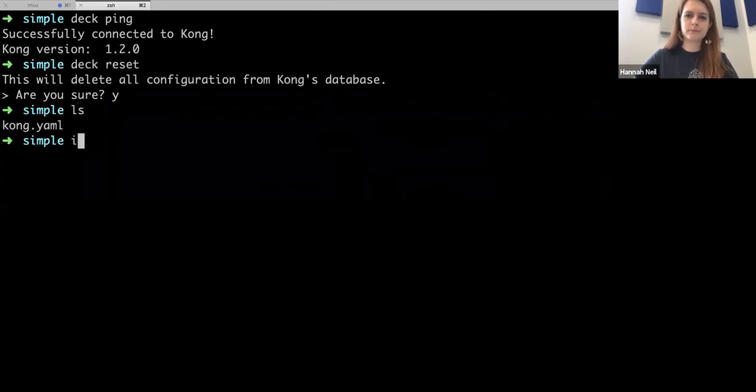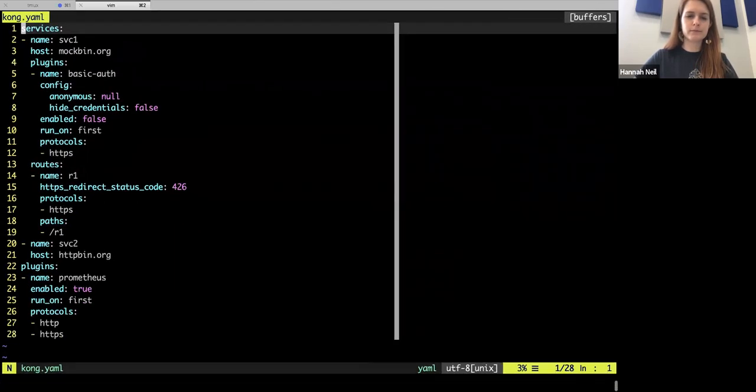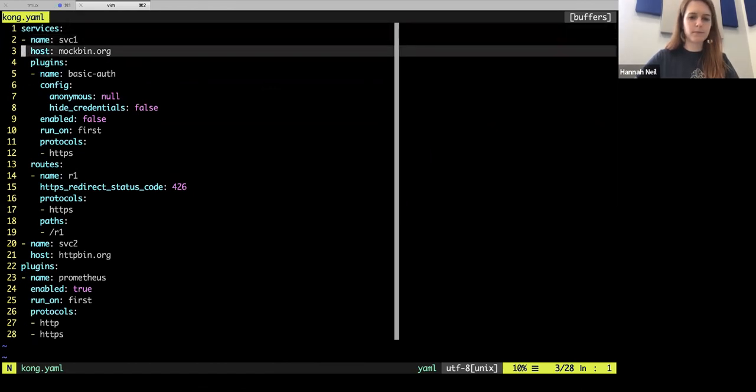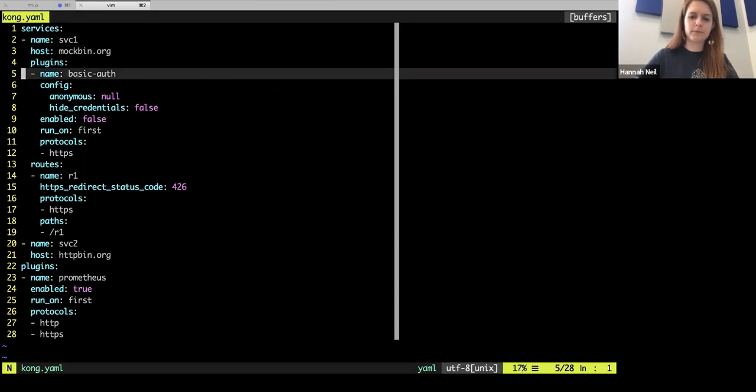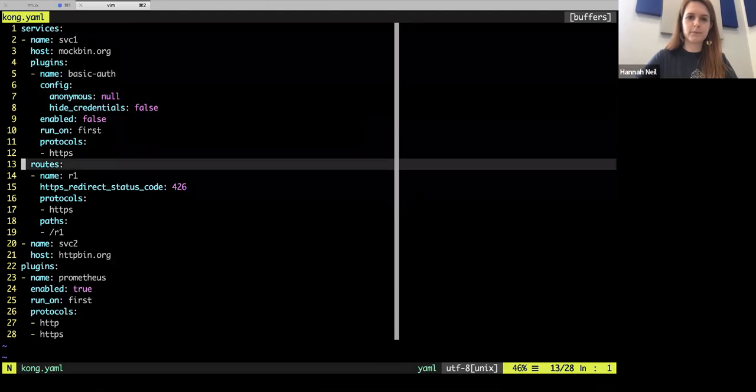Next, we have a YAML file, which is our source of truth, right? This is what we want our configuration to look like, right? So what is declarative configuration? Essentially you want to specify what the configuration should be. You don't know how to get there, right? There might be some services already in Kong, there might not be some services in Kong or anything like that, but what you really want to do is give this file to Kong, tell it, okay, I want a service named service1 which proxies to mockbin.org. It should have a basic auth plugin enabled on top of it, and this is the configuration of basic auth.